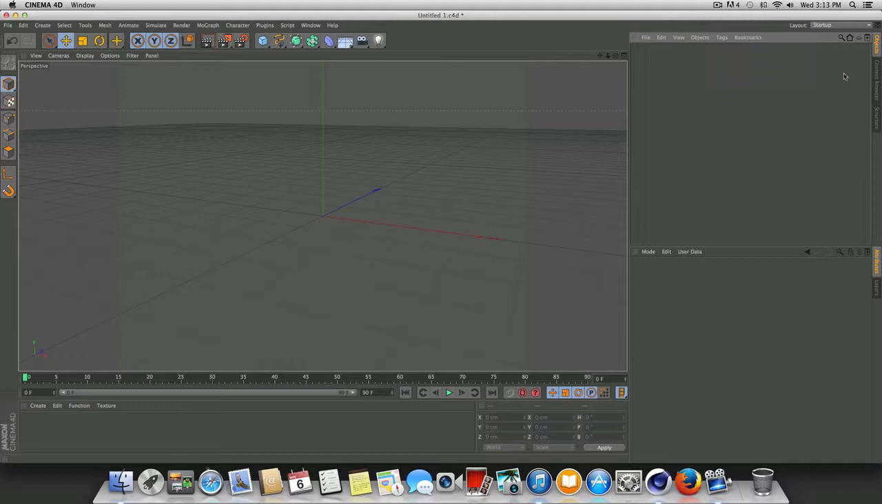So in this section, we're going to be talking about how to open and save projects. This is something that may sound very simple, but there's actually a few hidden features and such that a lot of people don't know about. So we're going to go ahead and talk about those things in this section.